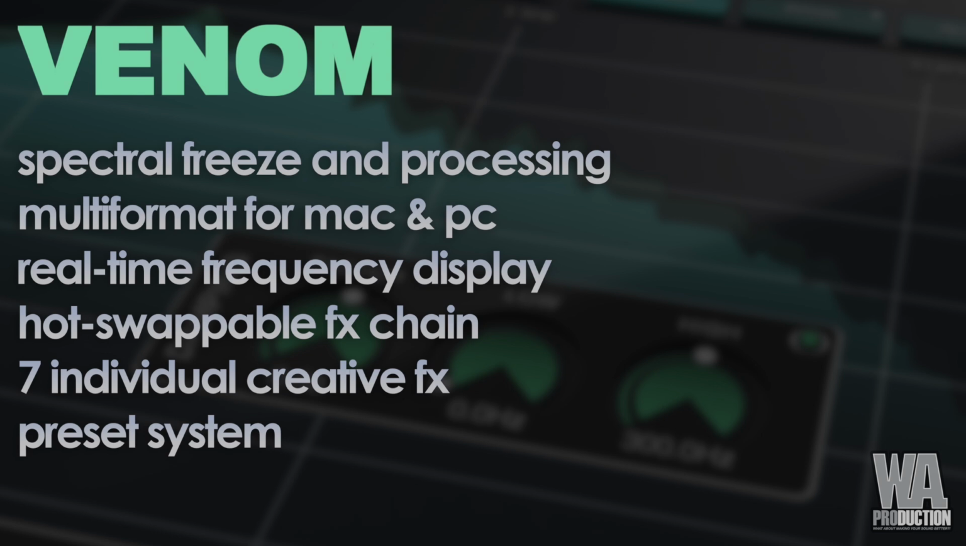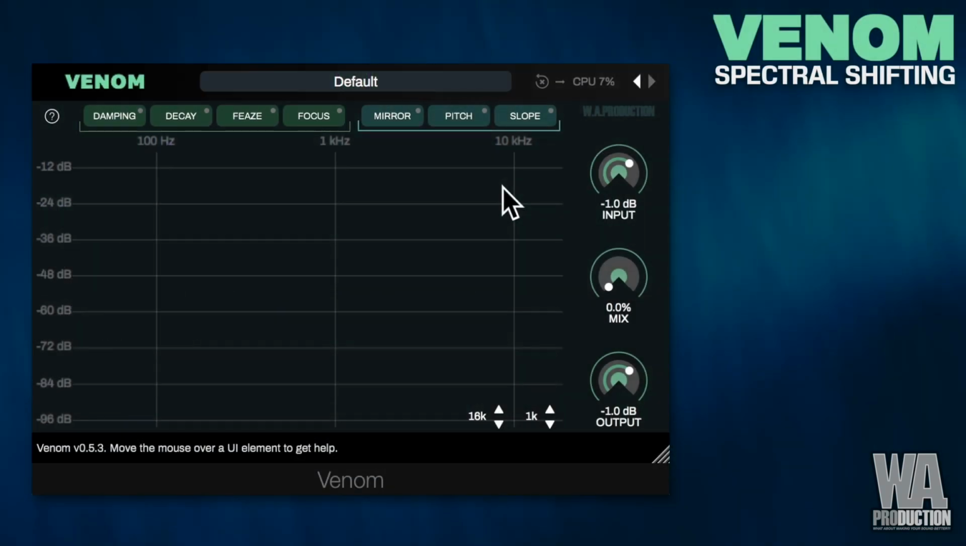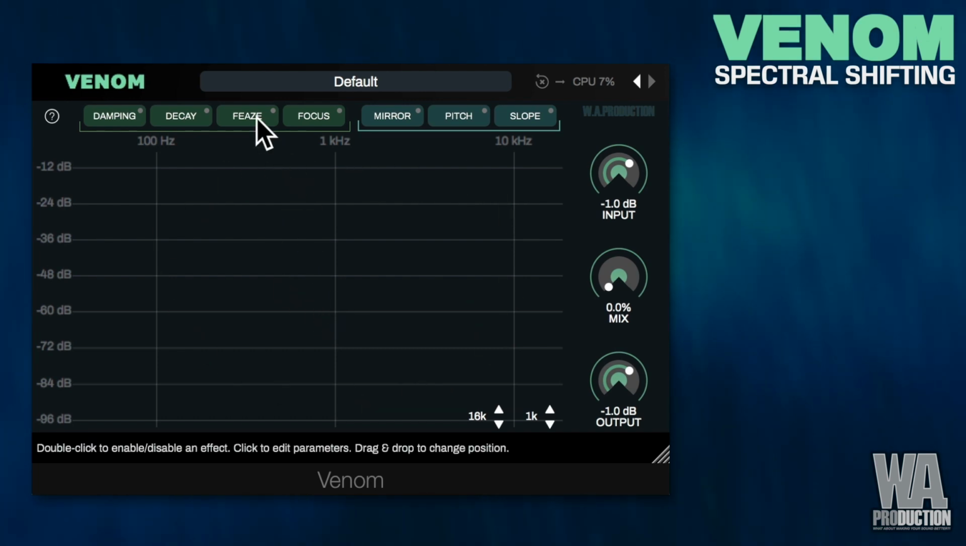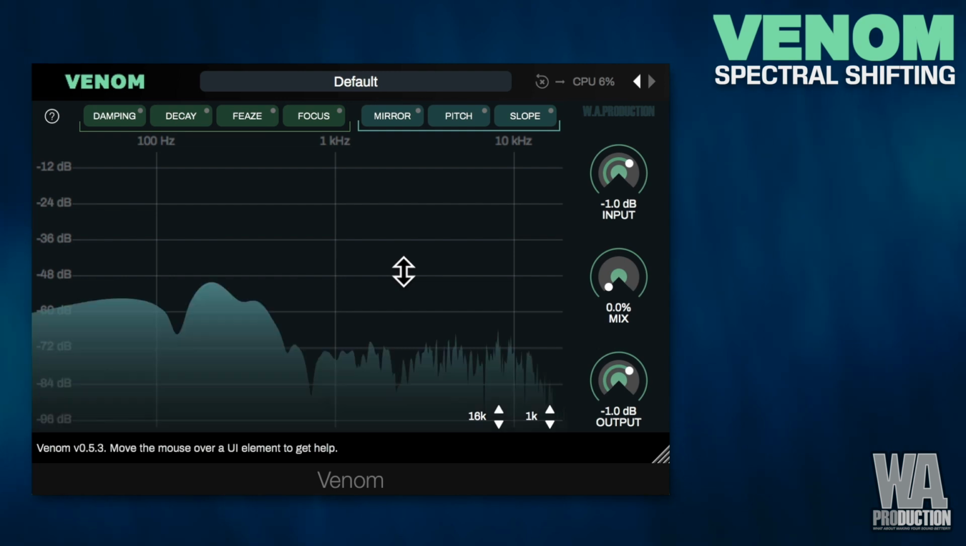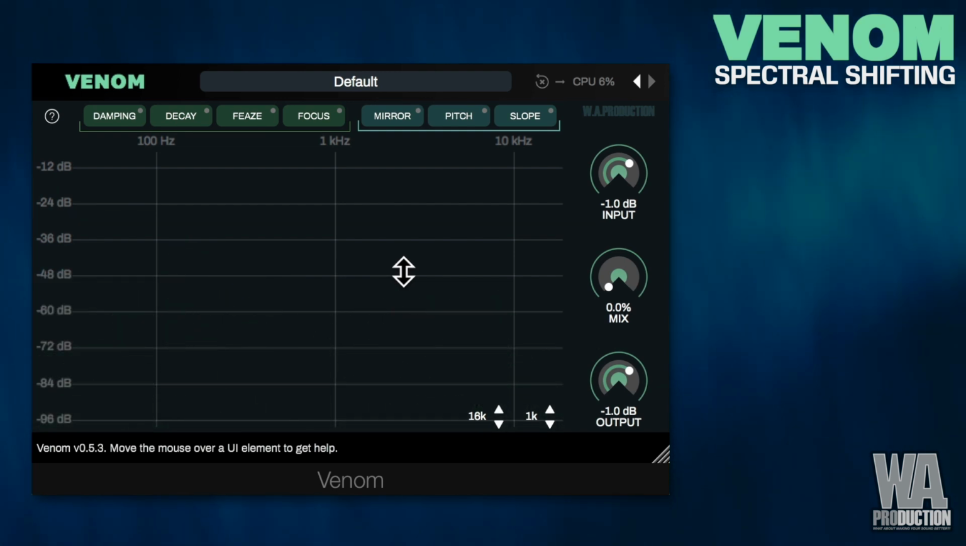Let's look at Venom's individual controls, and don't worry if the concept of spectral processing seems daunting. All will be revealed. This is the main interface, and you can hover your mouse pointer over any control for an explanation in the bottom left of the interface. I'm going to demo the functions using this incredibly simple 909 snare sample, so you can hear exactly what's going on with each separate effects module.